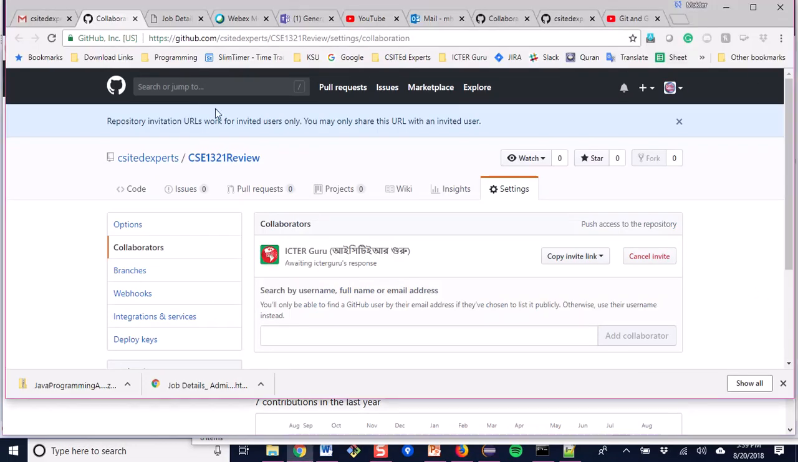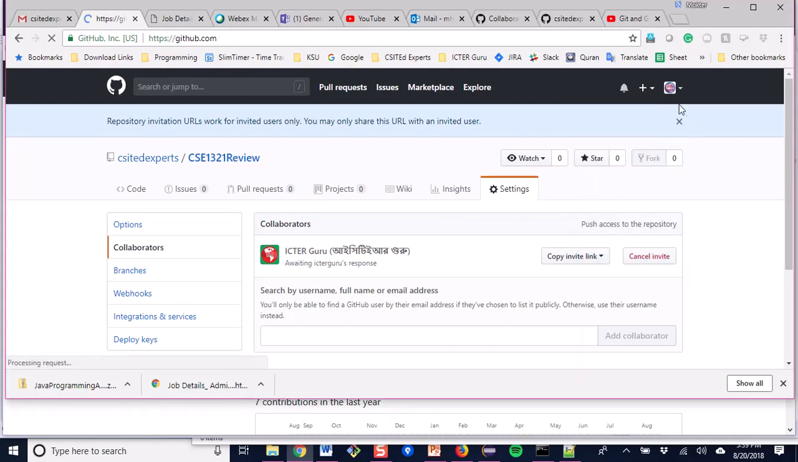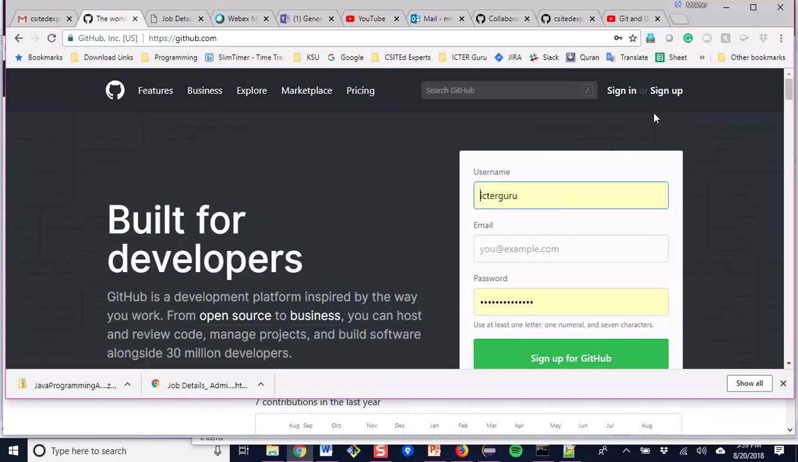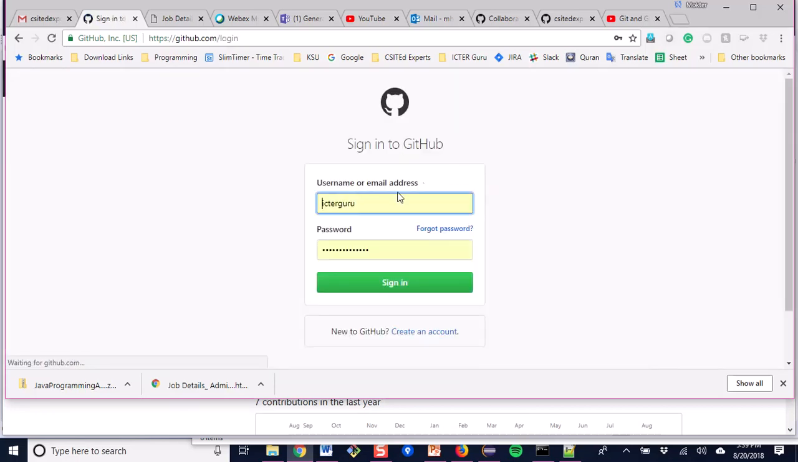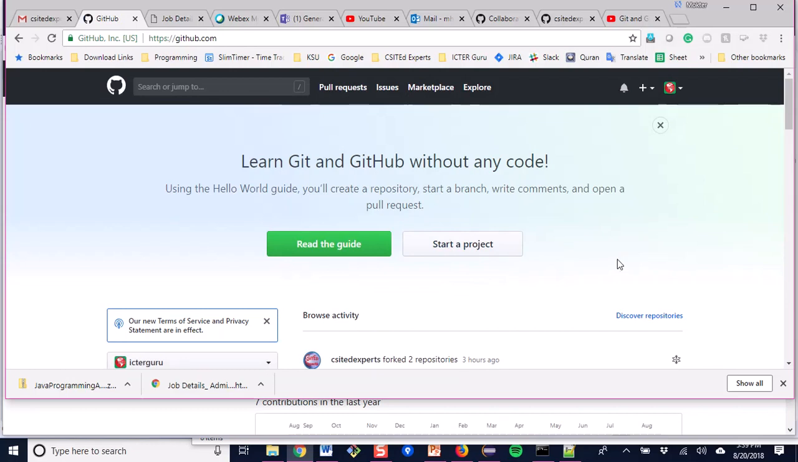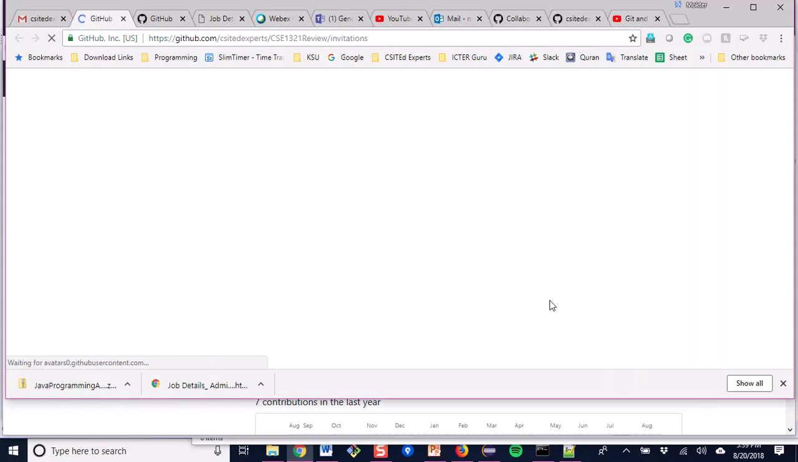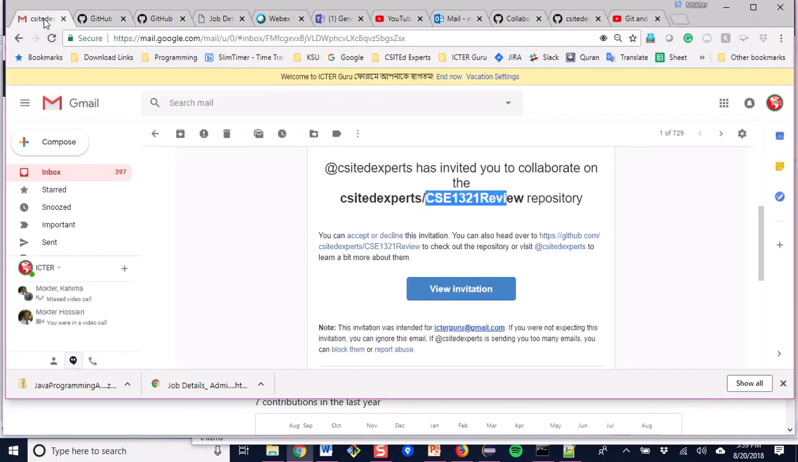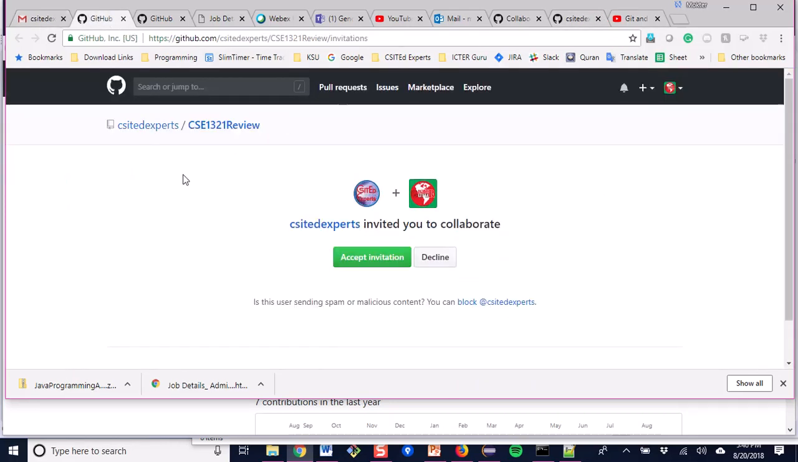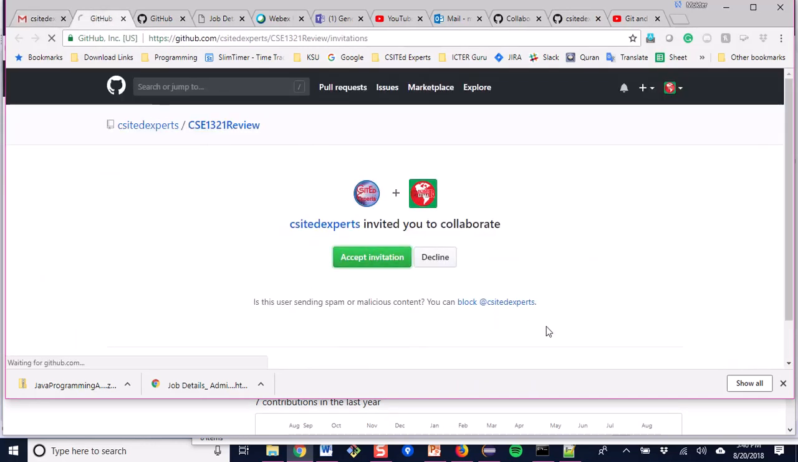Here actually I'm logged into CS/IT expert, so I need to sign out, and I need to log into the ICTR Guru account. Since the invitation is sent to the ICTR Guru account, I need to log into my ICTR Guru GitHub account. Then once I click on view invitation, I will be able to see the invitation, and then I will accept the invitation.